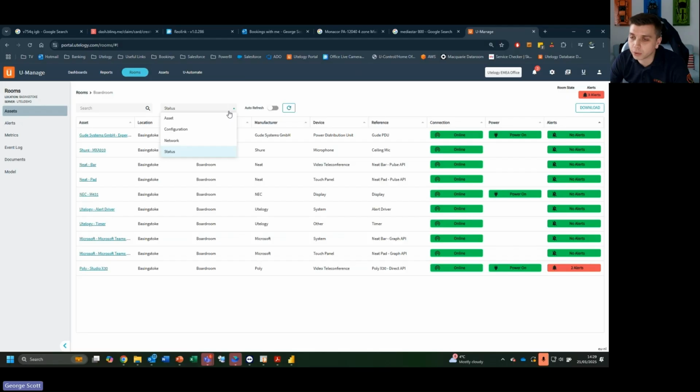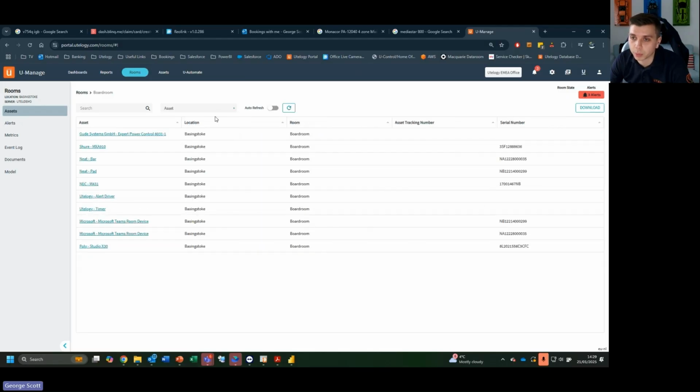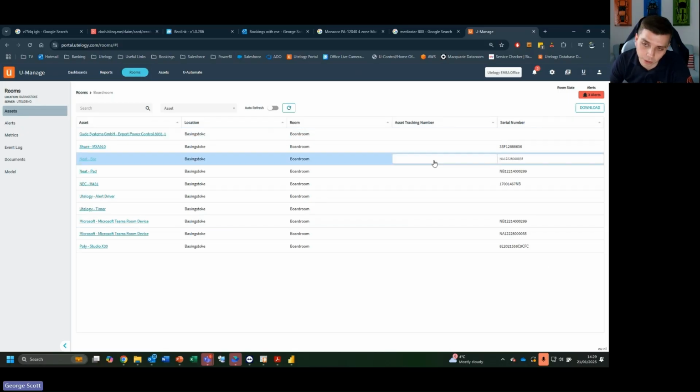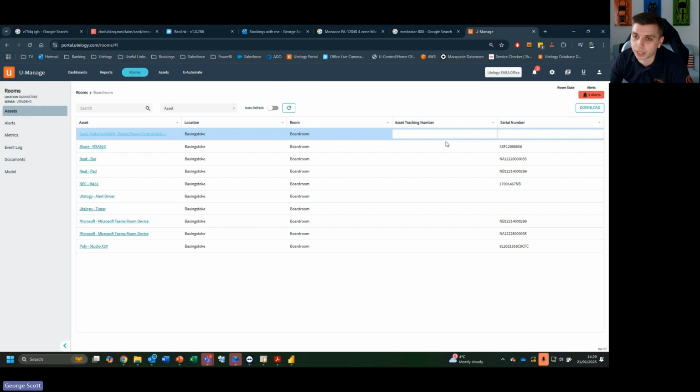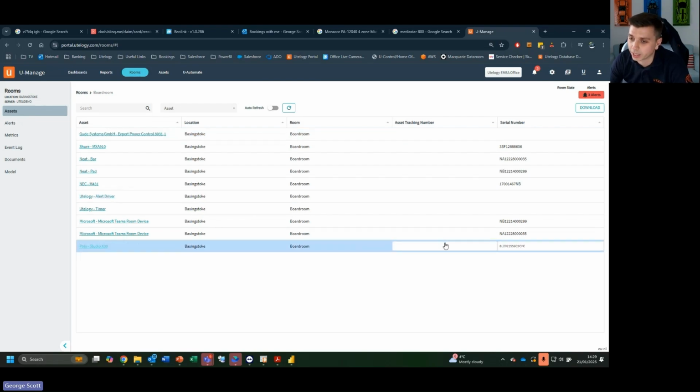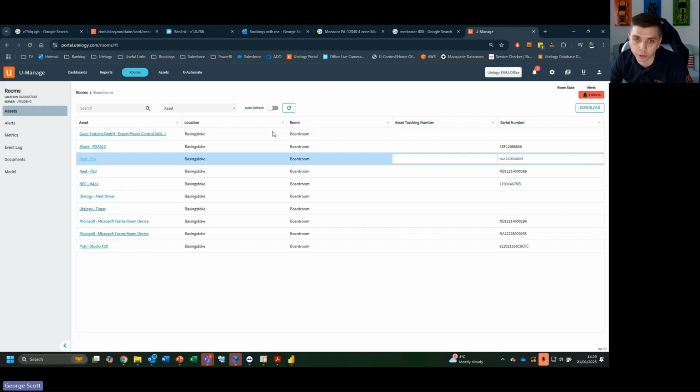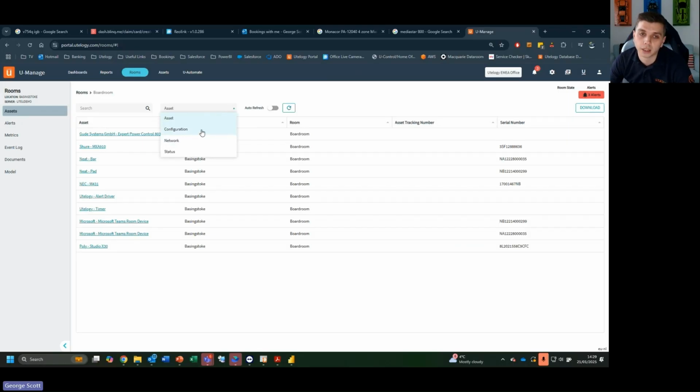We can also change this view depending on what we're looking to do. So for example, we can pull up asset view where we can see straight away an overview of the serial numbers. And again, an action for me is I need to go through and fill these in, where we can actually have asset tracking numbers that relate to the stickers that are on the back of the devices. So we can actually log that in this system.